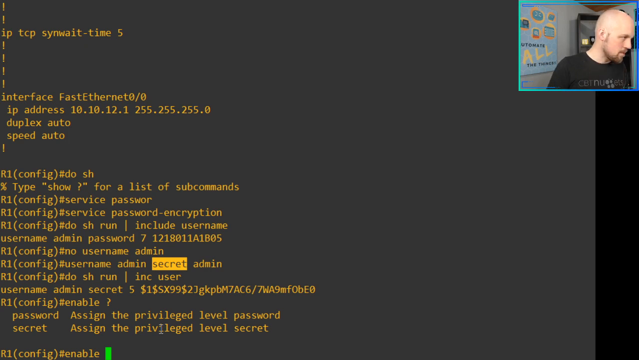That was a good demo. Let's see here. Big Papa, you say it would hash them so they wouldn't show as clear text in the config. Yes, that's what service password encryption does. Why is it weaker than secret flat out? It's just using a weaker encryption algorithm.